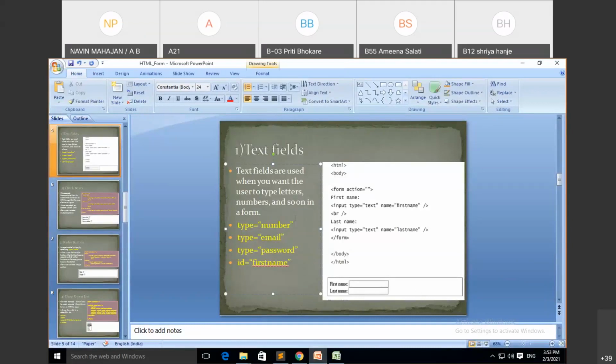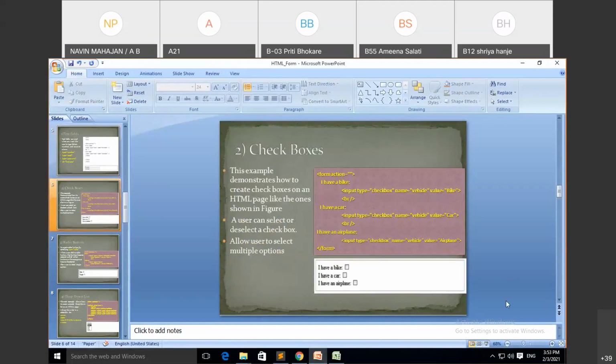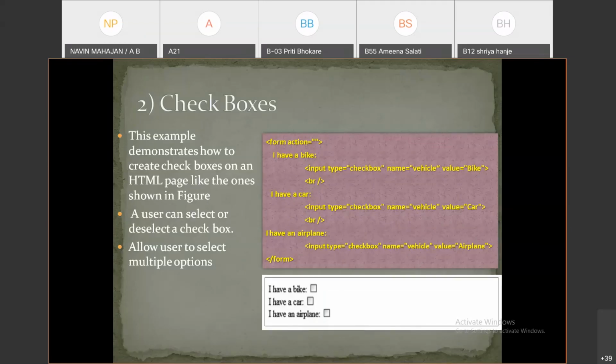Now we can create the next one. If you want to create the checkbox, this example demonstrates how to create a checkbox on an HTML page like the one shown in the figure. If you have created the checkbox, users can select or deselect it. Users are allowed to select multiple options.